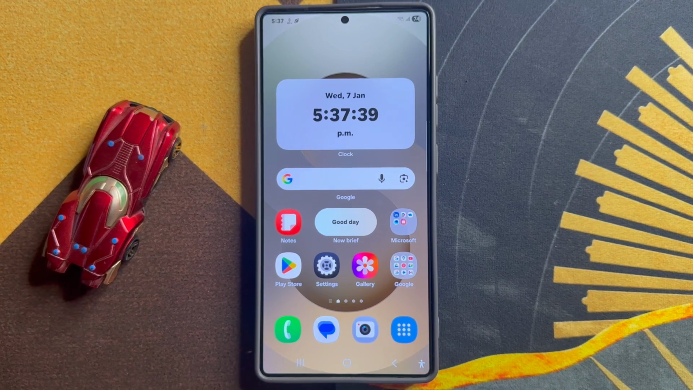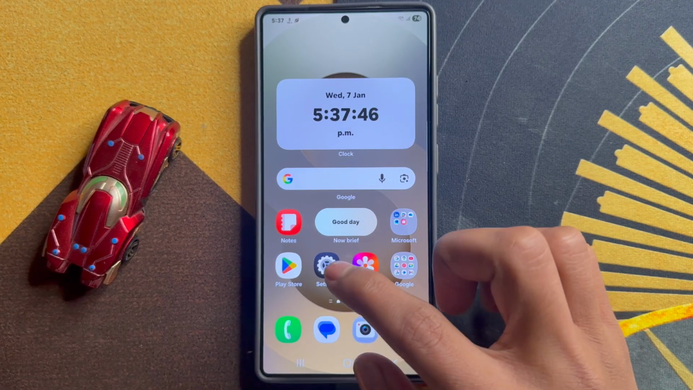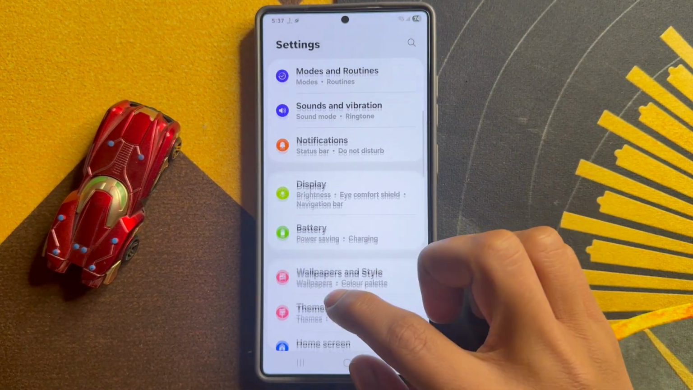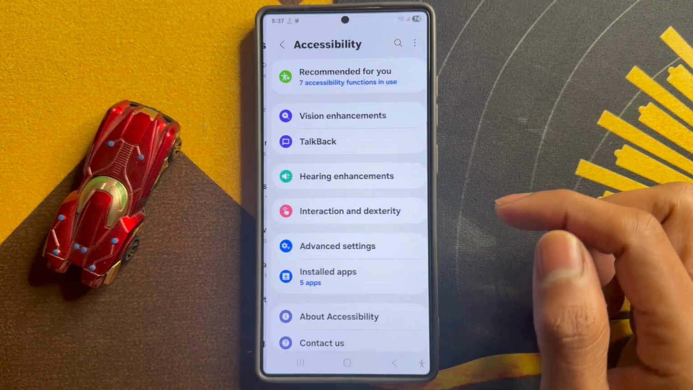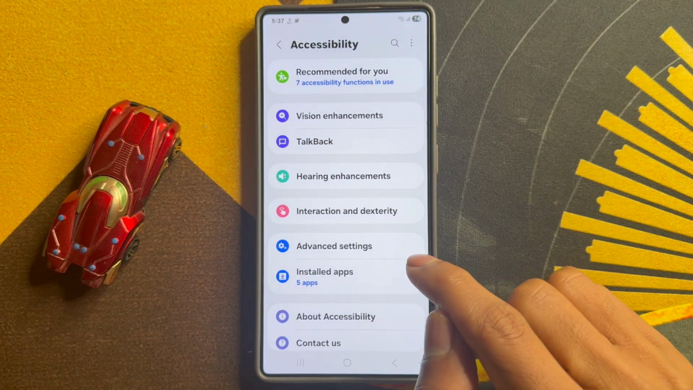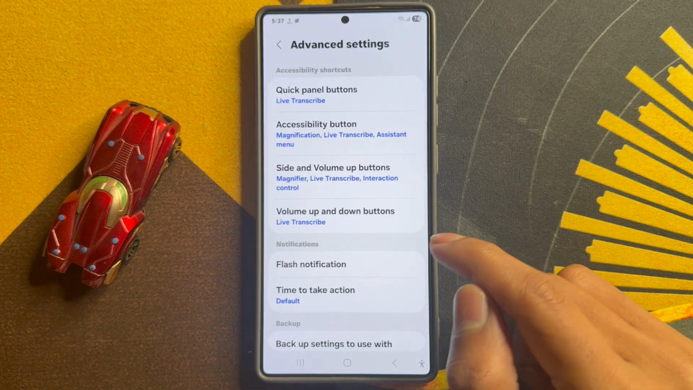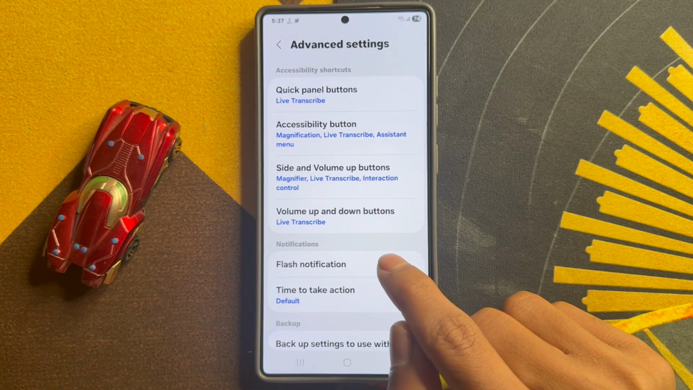How to enable the flash notification in Samsung Galaxy S26 Ultra. First of all, open settings. Now in settings, scroll down, click on accessibility, click on advanced settings, click on flash notification.